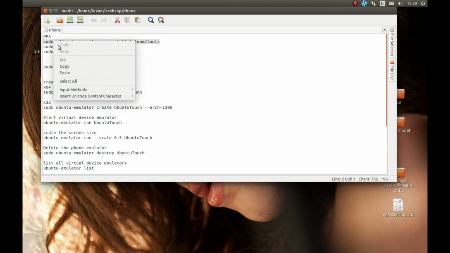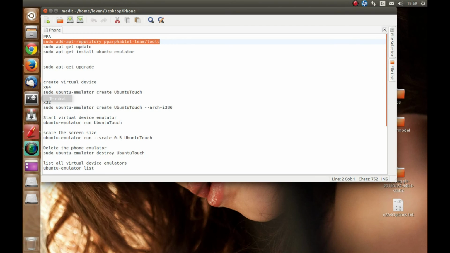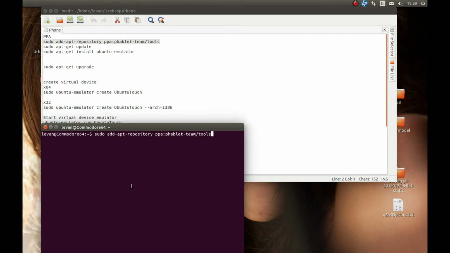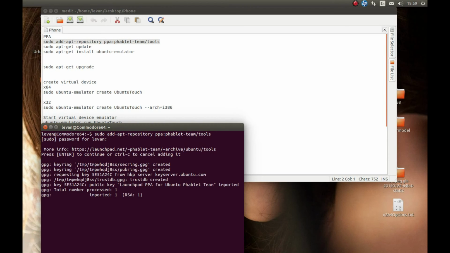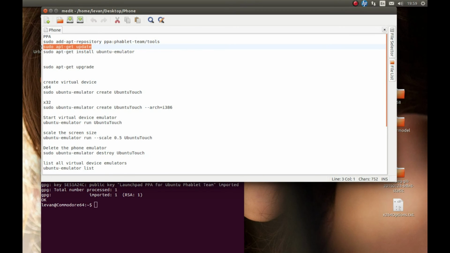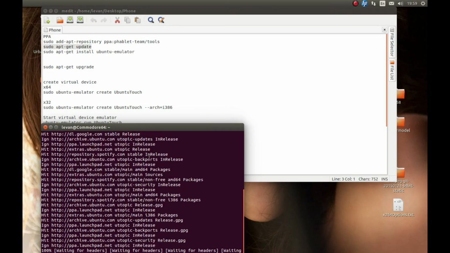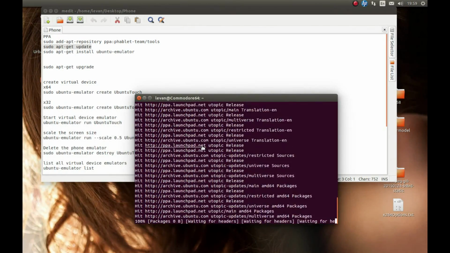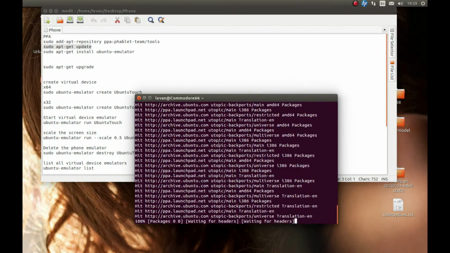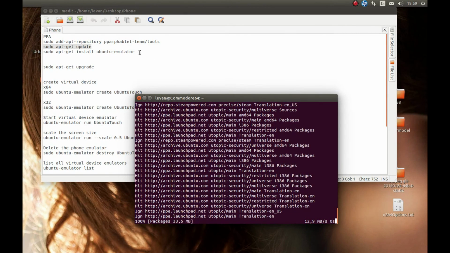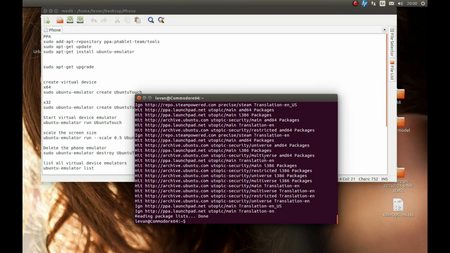Okay, first we need to add a PPA to our system. We'll add this. This will add a PPA to our repository. Press enter. Then we can update our system, update our repository, and install the Ubuntu Touch emulator. I'm gonna come back after this is complete. As you can see, it finished updating our source list.